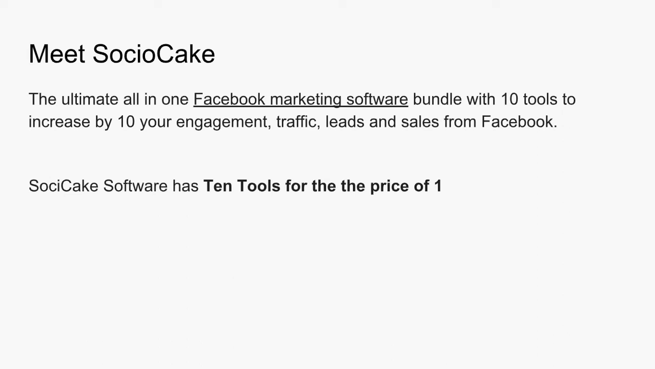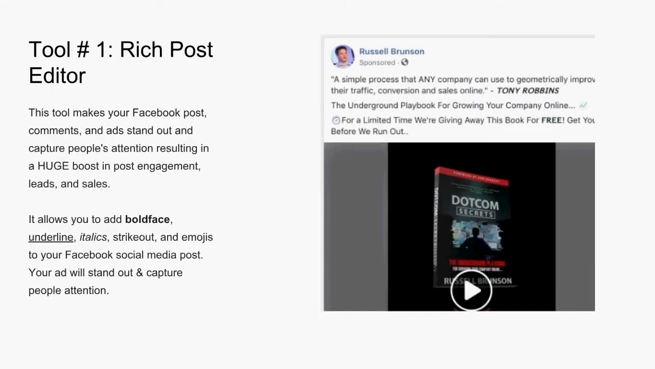SociCake software has 10 tools for the price of one. Believe me, it's an amazing opportunity.